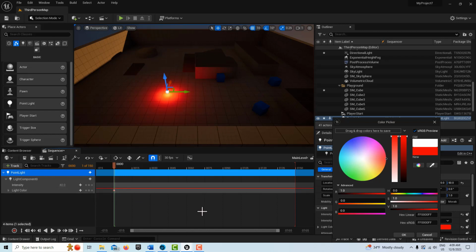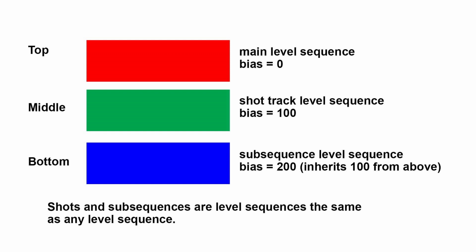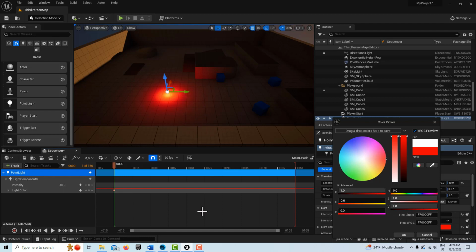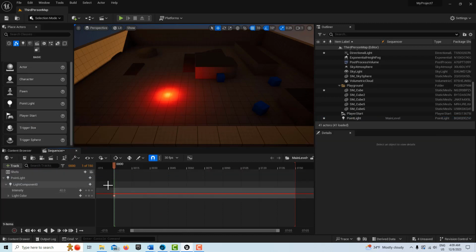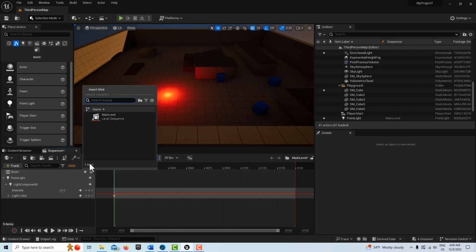So right now we've got one level, the top level, and it has a bias value of 0. The color I set is the color that I set, everything's fine. Now let's say I want to add a shot track to this sequence. So I'm going to go to track, shot track, and now we've added a shot track, although there's nothing in it. So I've got to actually come over here and insert a shot into it.